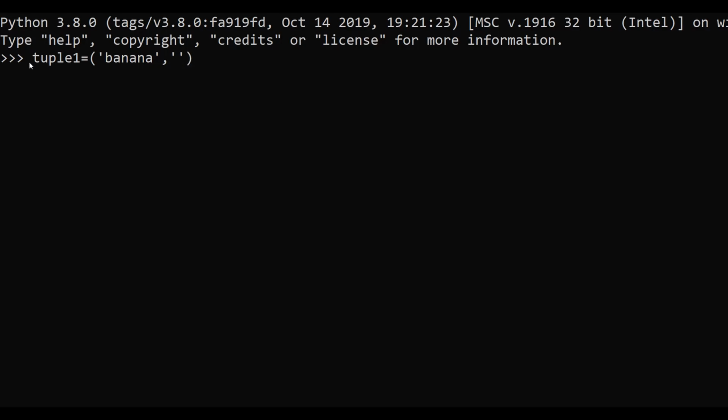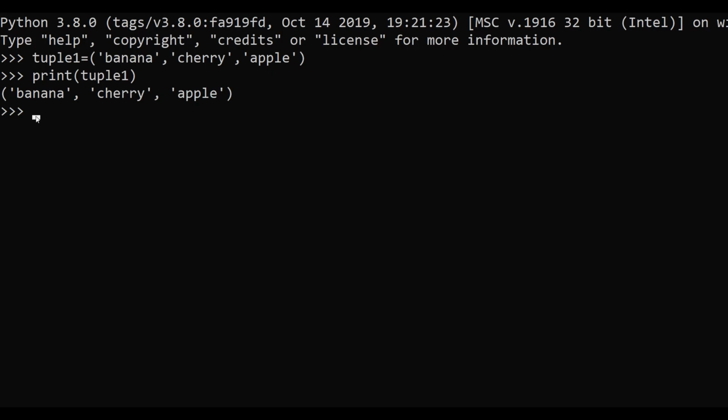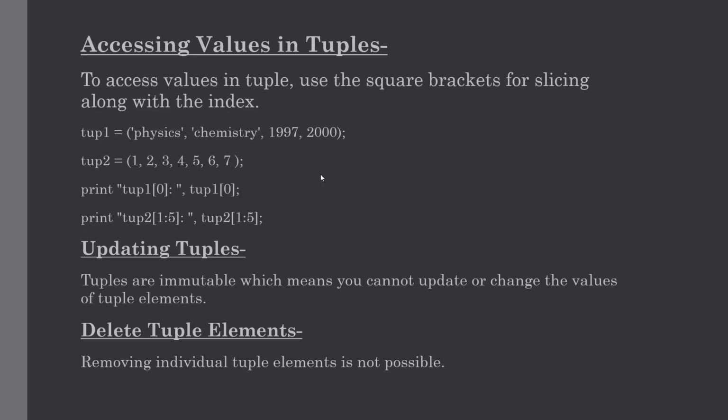First component, second. As you can see, we have created a tuple named tuple1 with three items. After hitting enter, the tuple has been created. We will validate this by using a print function. So print tuple1. This is how you create a tuple. In this case, I have only used the string data type, but you can use any data type for creating the tuple.